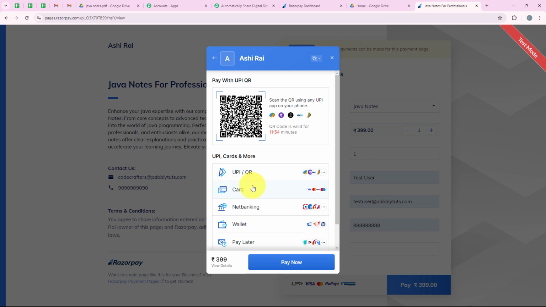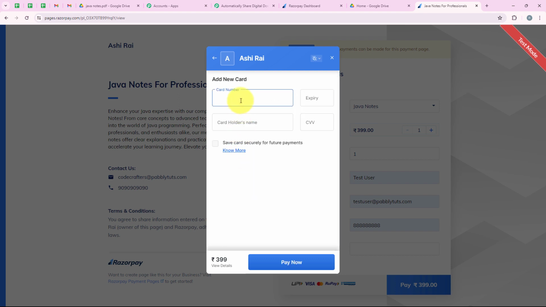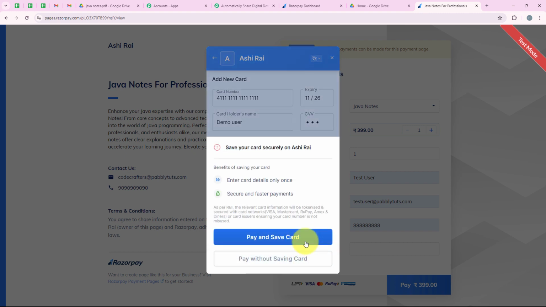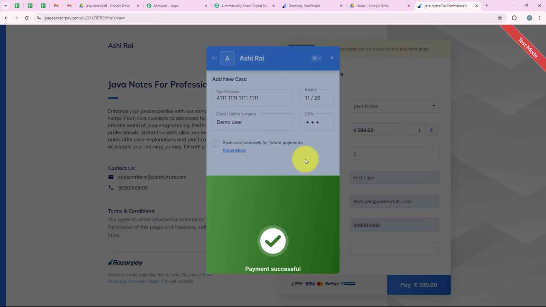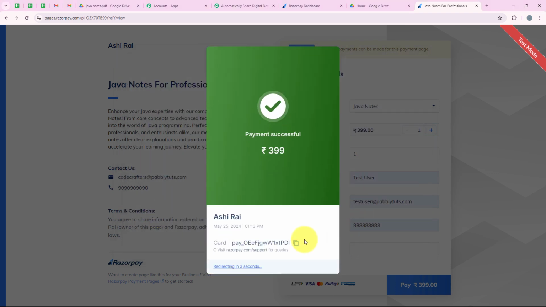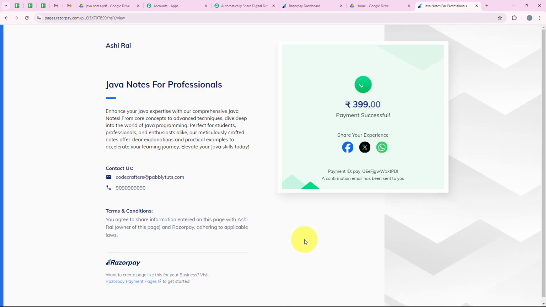And again, we are going to select the method as card, enter the card details, enter the CVV, and then again click on pay now. And again, we are going to enter the OTP and click on submit. And yes, you can see payment successful. So this means that Razorpay has sent the details of our payment to our workflow. Pabbly captured the response, triggered the workflow, and further sent our customer the Java Notes PDF on their Google Drive.